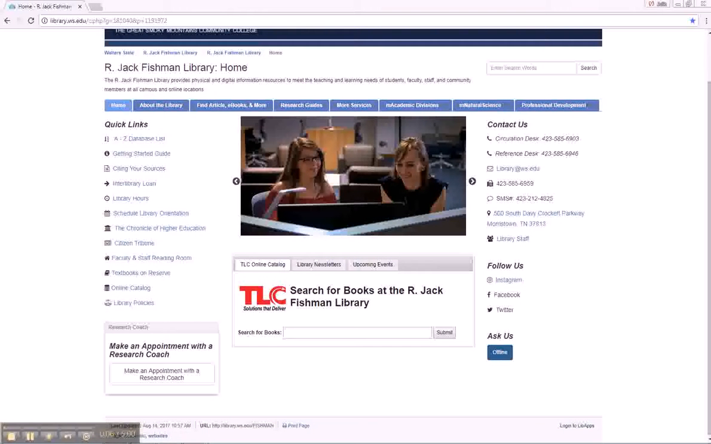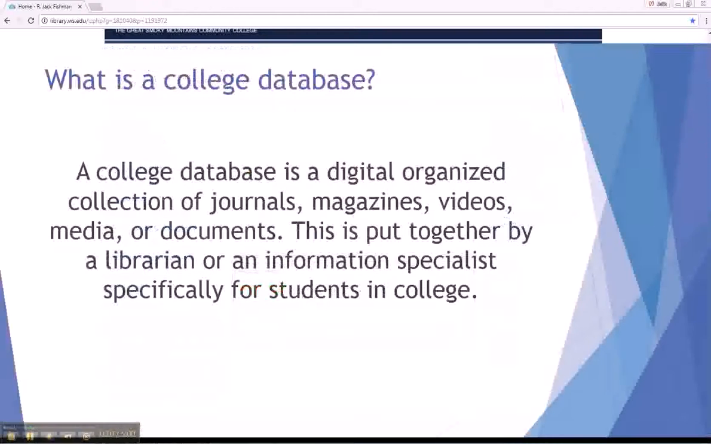Today I'm going to talk to you about using the Opposing Viewpoints in Context database. A college database is a digitally organized collection of journals, magazines, videos, media, or documents. This is put together by a librarian or an information specialist specifically for students in college. We use databases in college research because they provide access to more reliable information than the internet.